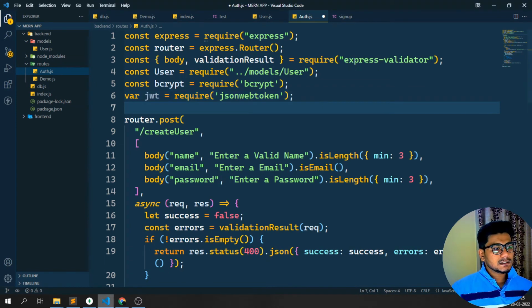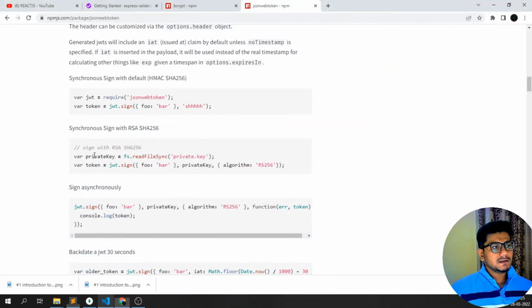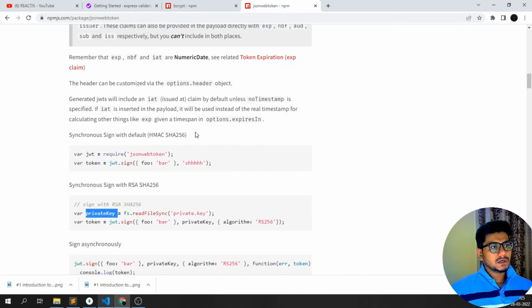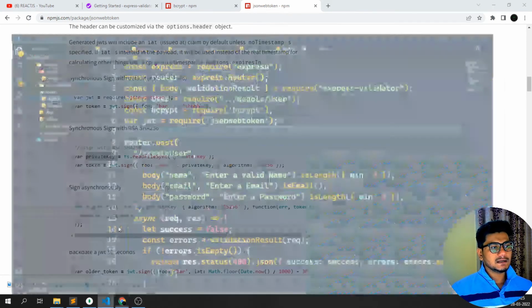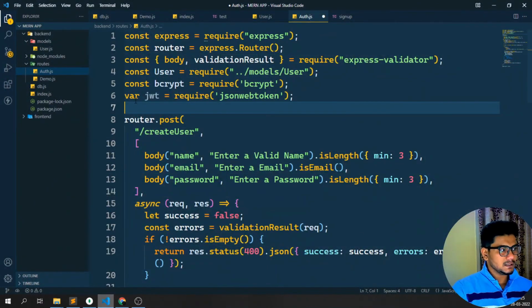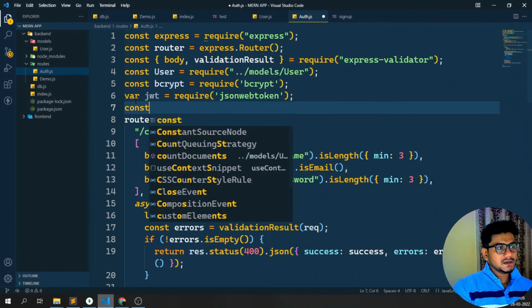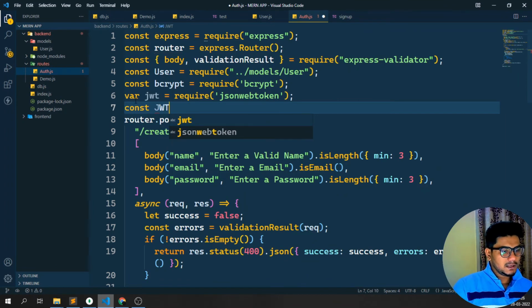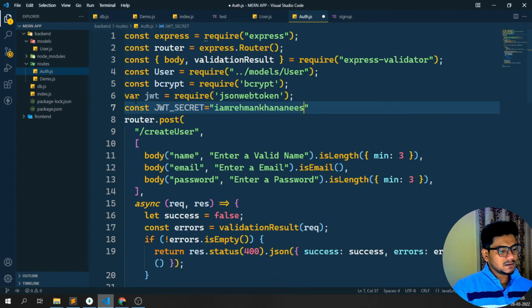They are saying we need to have a private key so that we can sign for the particular algorithm. The algorithm works in a particular fashion, so we cannot say how it has been designed. According to the documentation, I'll maintain one secret key. I'll write const JWT_SECRET. This will be my secret key, and you can give anything. I'll give something like Anis Rahman Khan, and add a dollar signature.